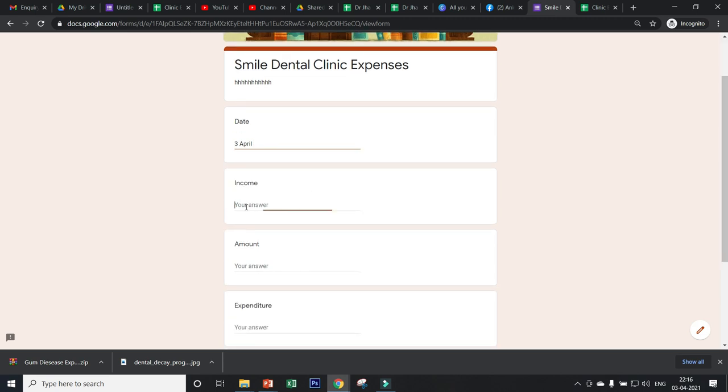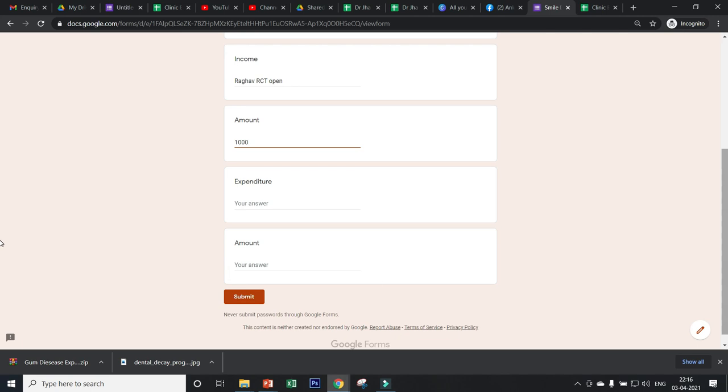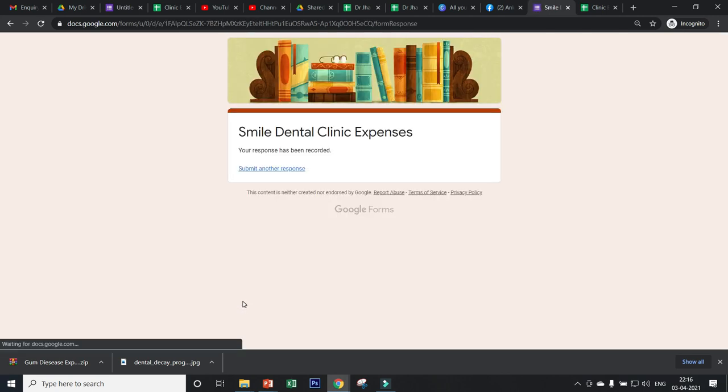Then Raghav, patient, RCT open. Amount you can write as 1000 or anything that you want, and then you can submit it.